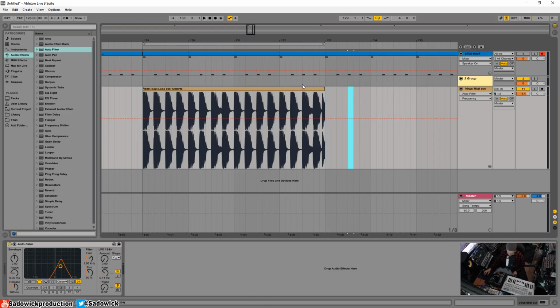So I'm going to hit B. I can hit B, and what that does is that brings up the pencil tool. It replaces the cursor with a pencil. We can also engage or disengage the pencil tool by clicking up here, but B is a good kind of way to go about it.